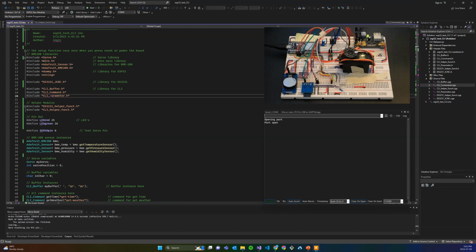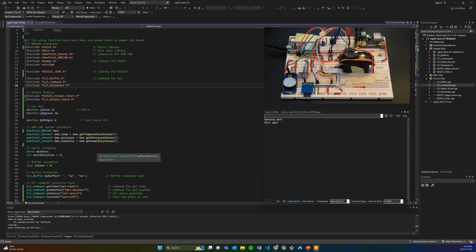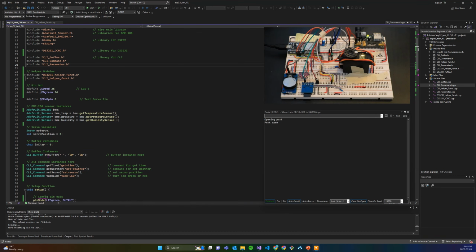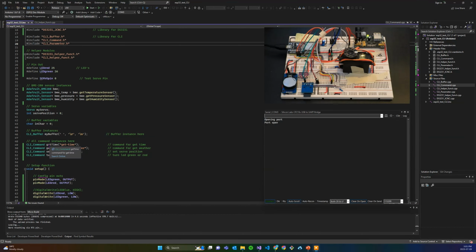So we need to start this instantiation properly for it to work. We need to set the buffer module where our commands will be cached by our communication interface. We need to start a buffer instance, my buffer. We need to set the separator character between the command and parameters; in this case, we are using the space. And we need to indicate the two termination characters for the buffer. Then you need to create each command using the CLI command module.